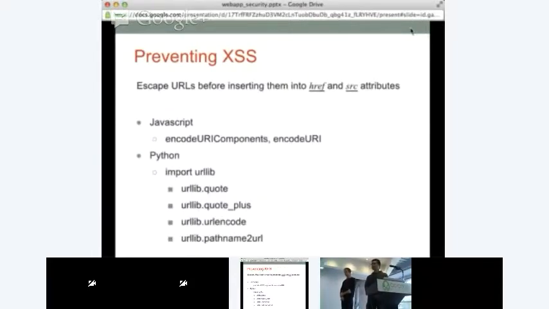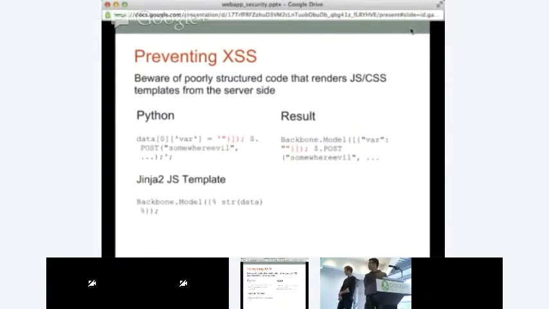quote_plus is a similar thing, except that it substitutes a plus sign instead of %20 for space. urlencode takes a dictionary of key-value pairs and encodes them into a percent-encoded URL query string. pathname2url encodes a path name, which could be inside a URL or your OS path name, into a form that should be displayed in an encoded URL.